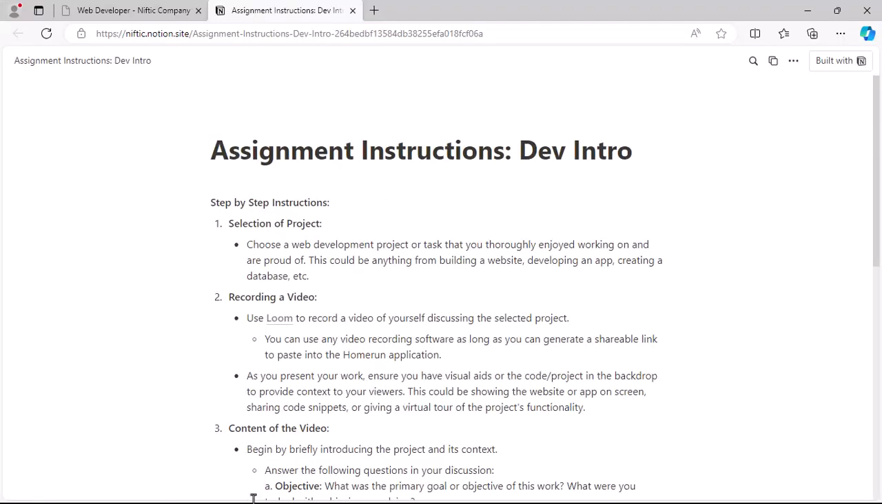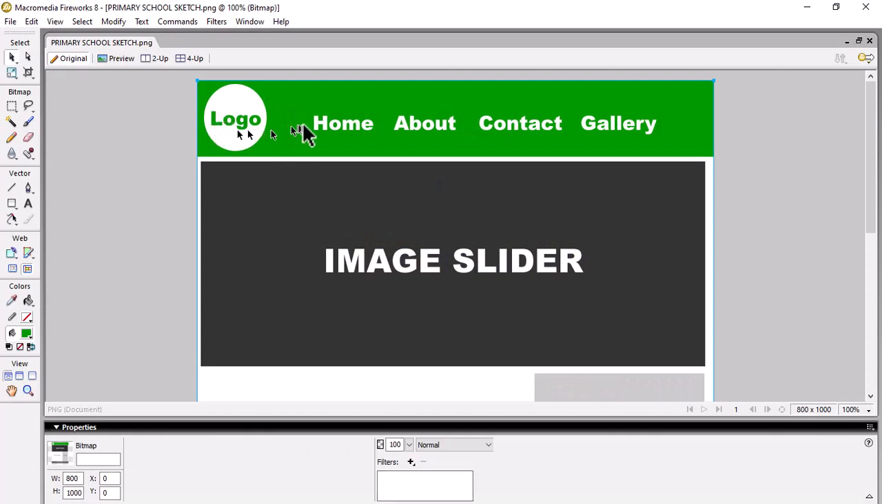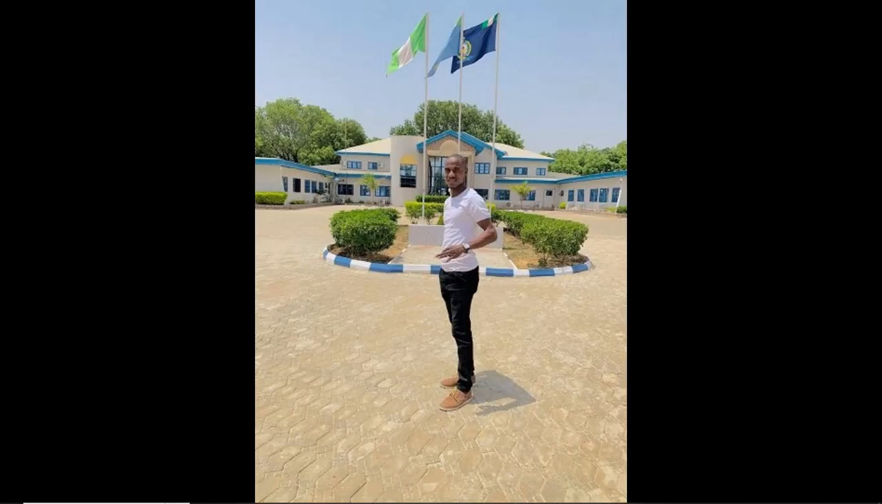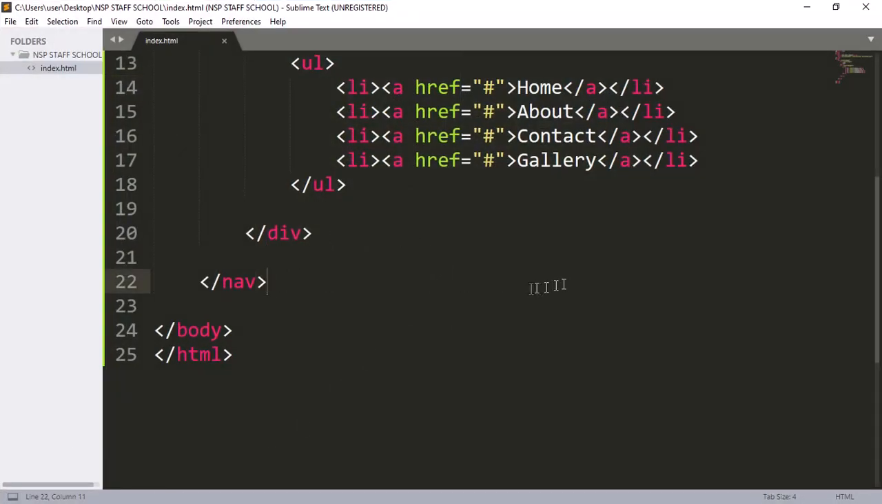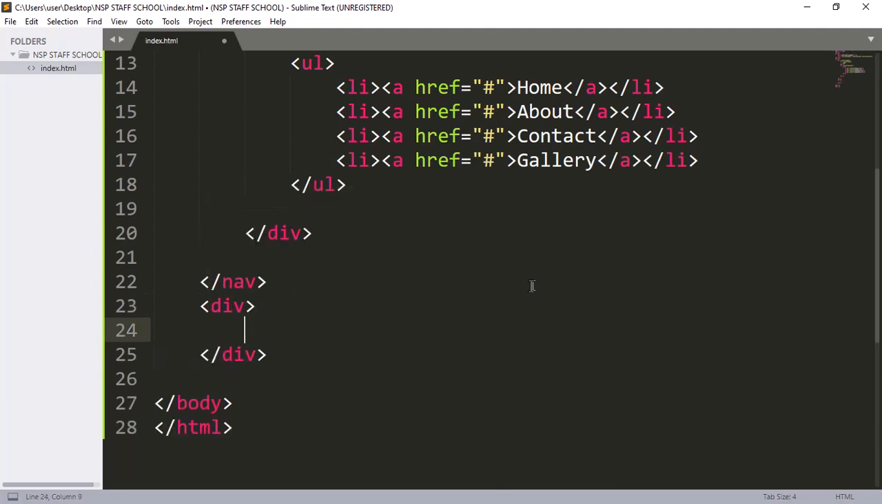Of course, we're going to use CSS to style this. Now the next stuff we have here is the image slider. So I'm going to create a section for the image slider. It's going to be right below the nav items in the nav bar. So I'm going to use a div to create a division here. Let's say this is what will hold the slider images.